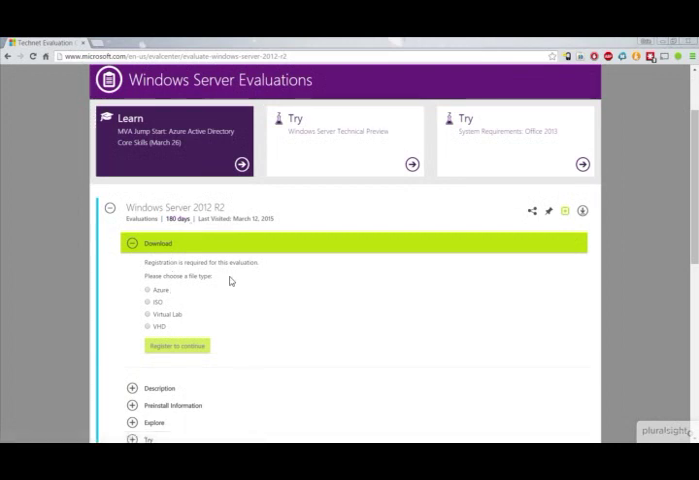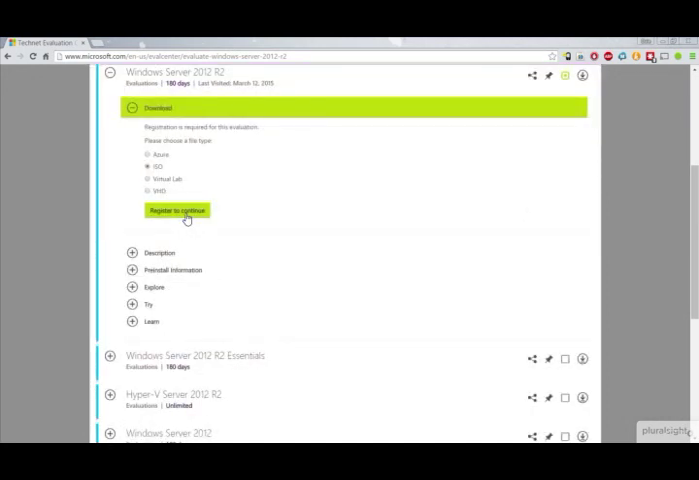It asks me what type of an install I want to use. Well, because this is going to be my host machine, I'm going to grab the ISO, hit register to continue. I'm going to stop the video just for a second. In your world, you're going to see it come up and verify some information about you, and then you'll continue from there. So hang on, I'll be right back with you.